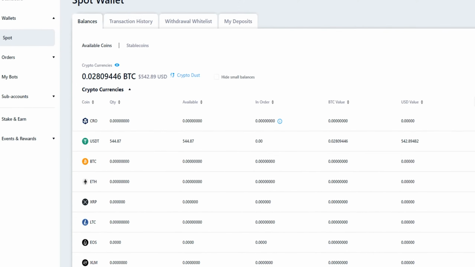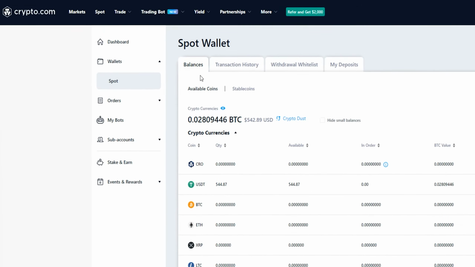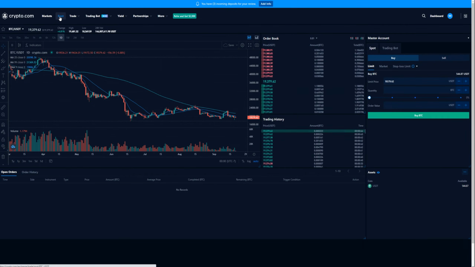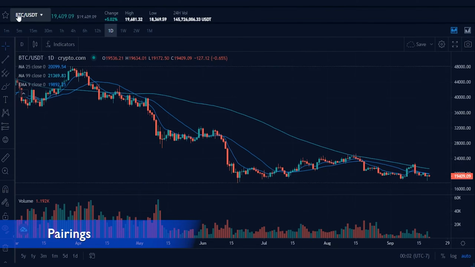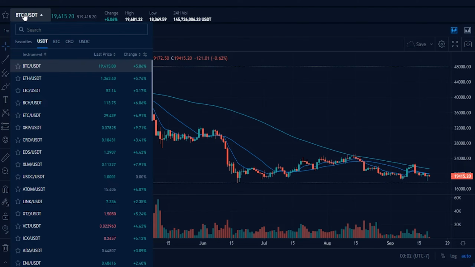Alternatively, you can access the spot market by simply coming up here to the top left hand side of the screen and clicking where it says spot. And this will bring you over to the user interface where all the trading happens. And right here, you can see that we're viewing BTC versus USDT. If we wish to change the pairing from here, we just simply give that a click, and it expands into a drop-down menu where we can select a different pairing.